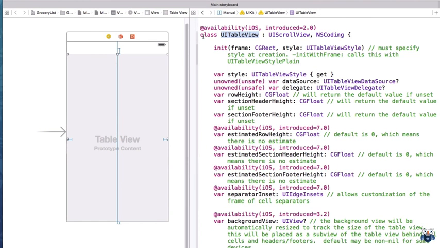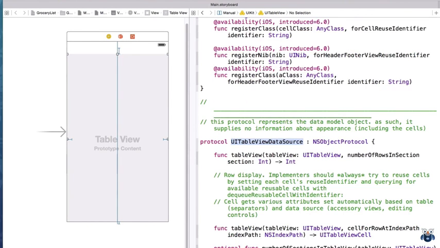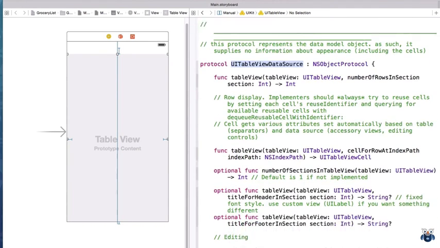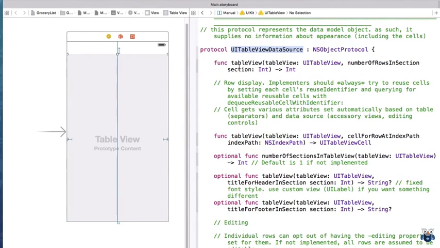So as you can see, this class has got two variables, a data source and a delegate. So let's click on the data source. So the UITableViewDataSource is a protocol which has functions, some of which are optional. So developers who adopt this protocol can use these functions and implement them.